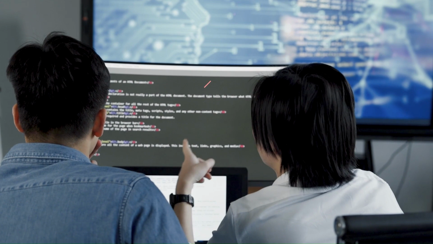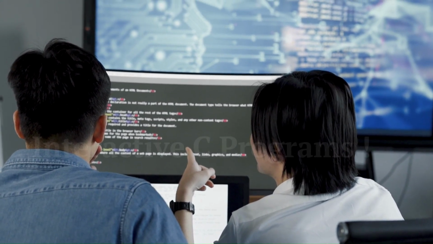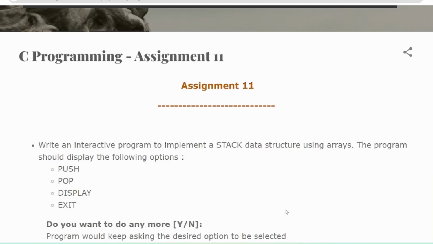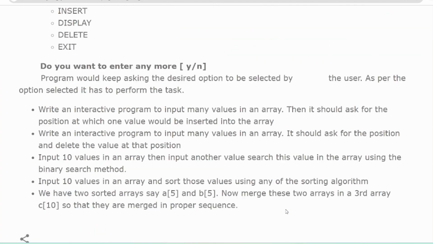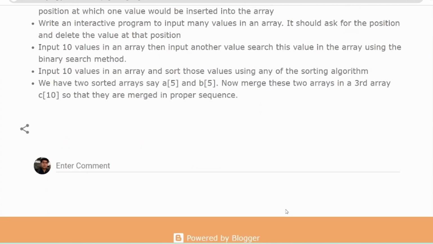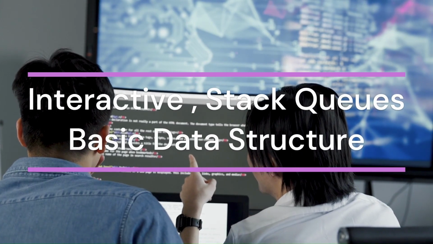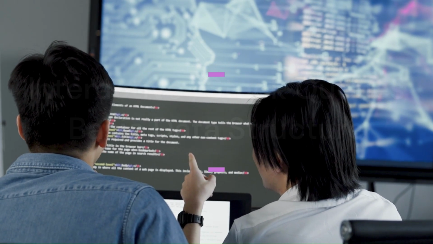In this video, I am going to explain the way you can write interactive C programs. I will take you to assignment number 11, which contains many real-time interview questions based on interactive array-based stack, queues, and basic data structure programs. We will do one question together in a demo.